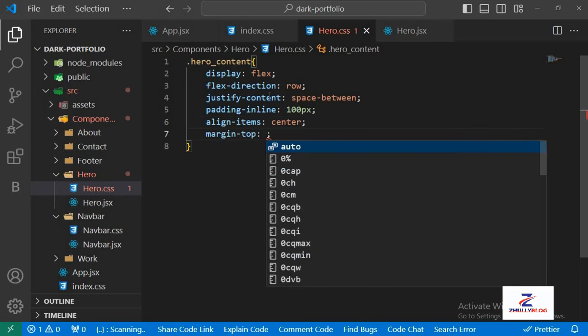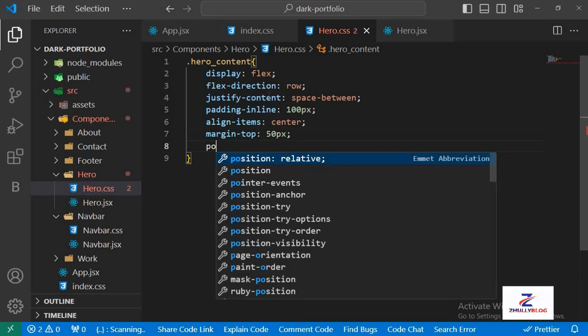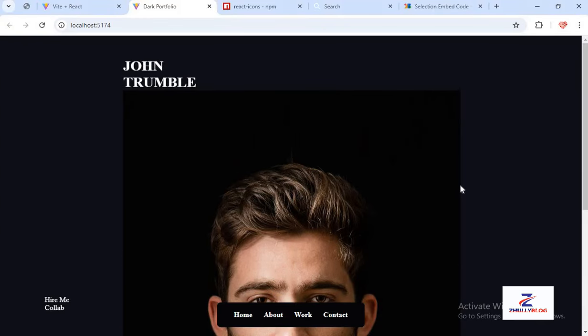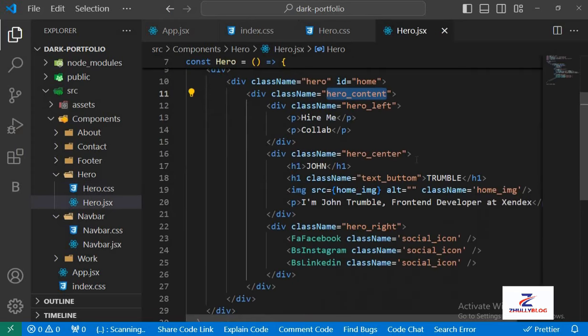Also, the margin top, I'm going to add 50 pixels. So the position will be set to relative. Let us see. So this is what we have right now. Let us continue. Next thing we need to do is to style this hero left.